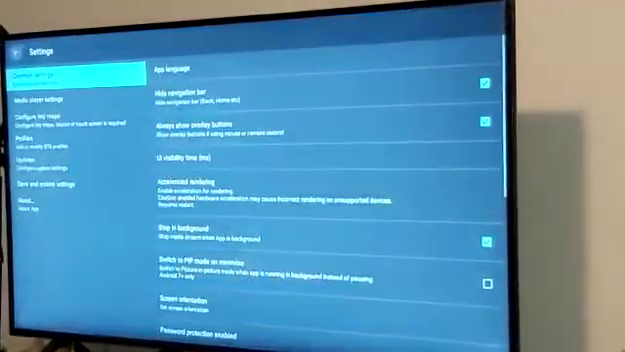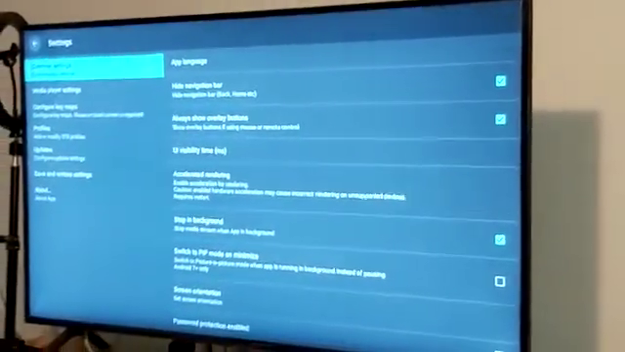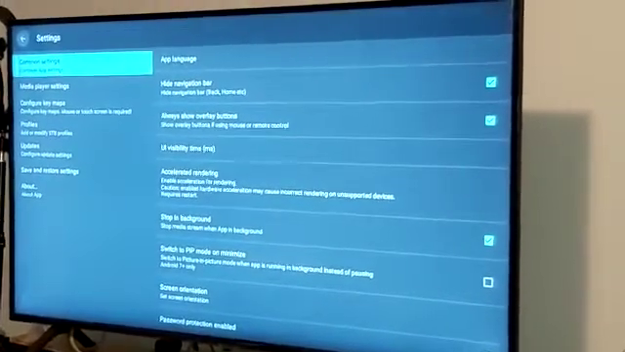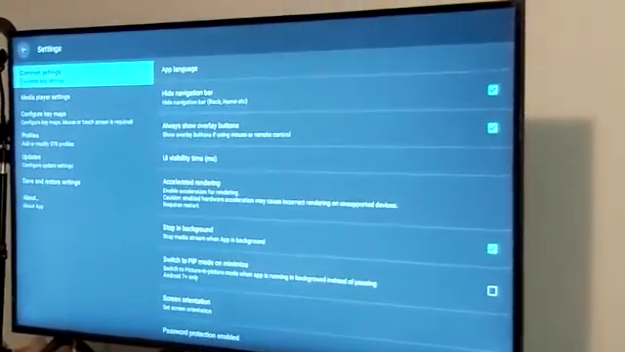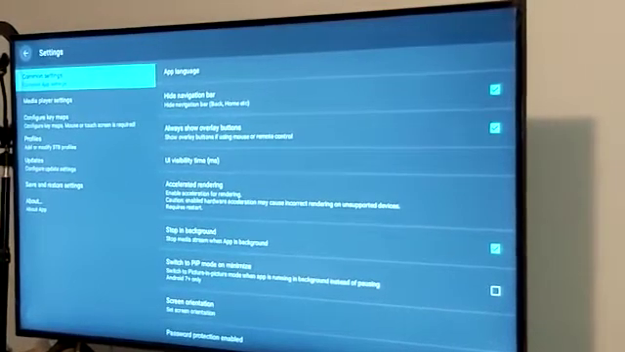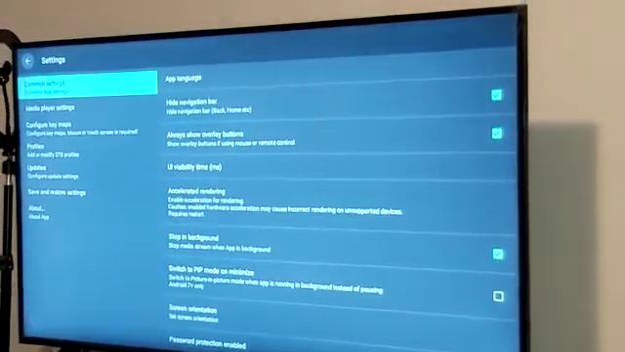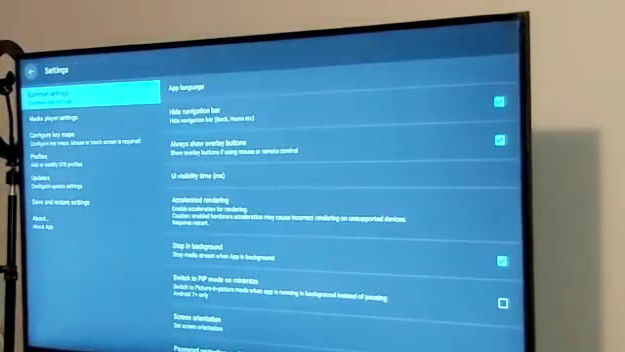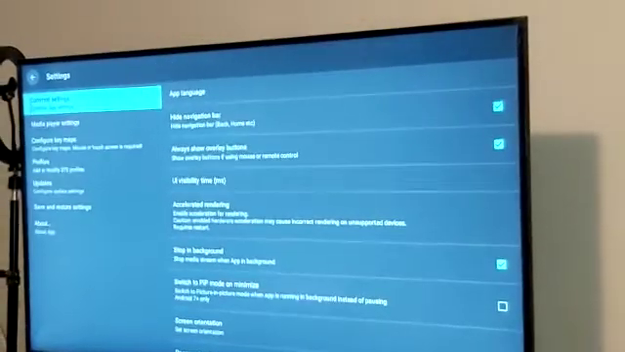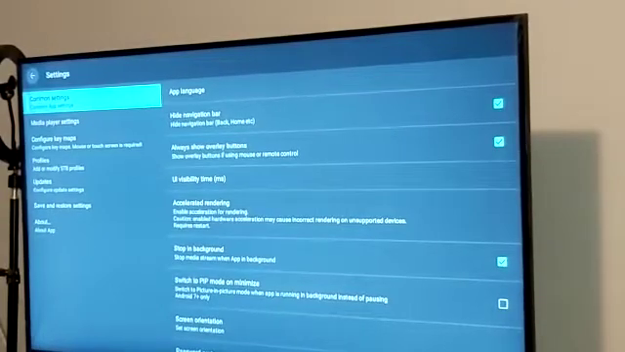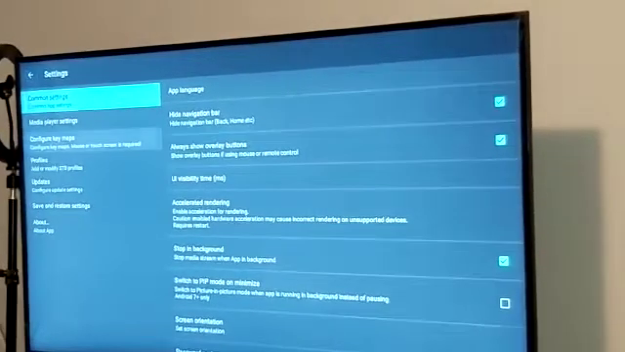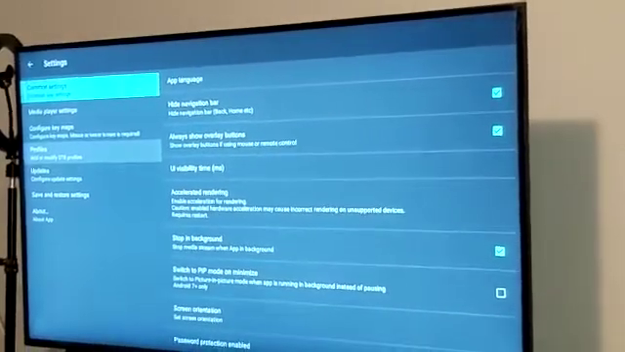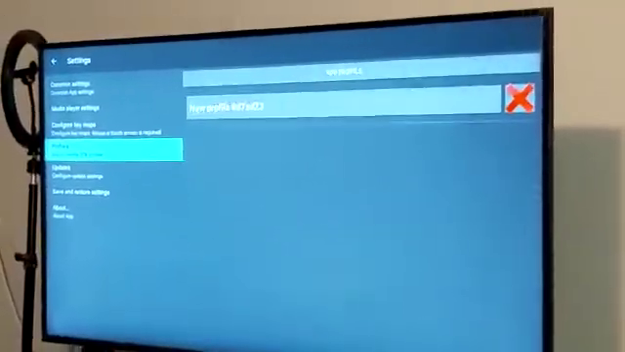When you click on the OK button, as you see, you would come to a screen which has a couple of options. Here I want you to focus on the left side panel of the settings. Just below the settings, you would see the third option which says profiles. To get to profiles, it's very easy. You just click on the down arrow key. Once you have come to profiles, just select OK.